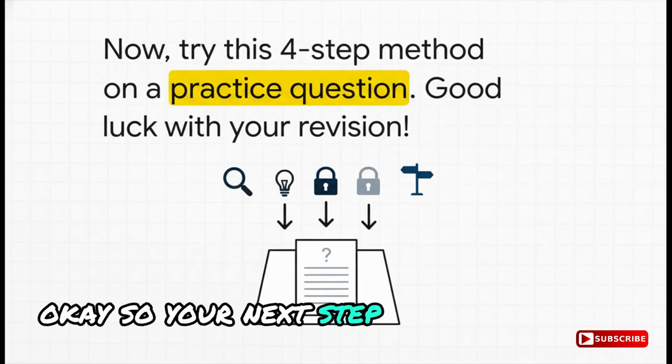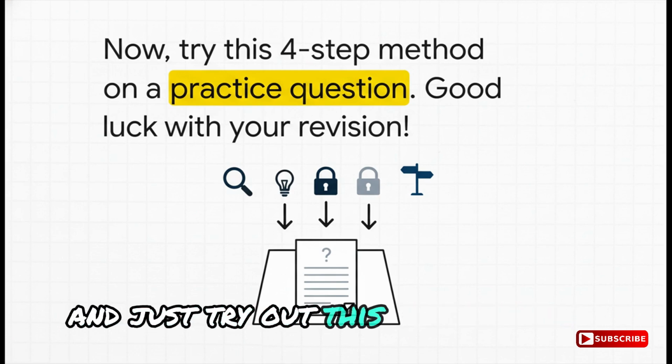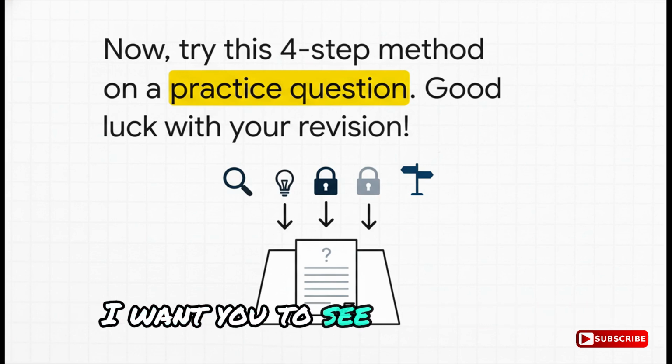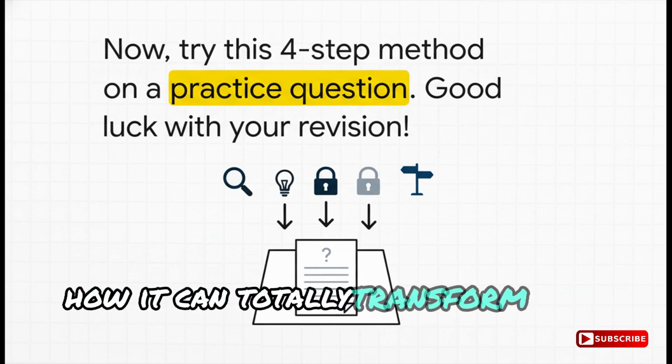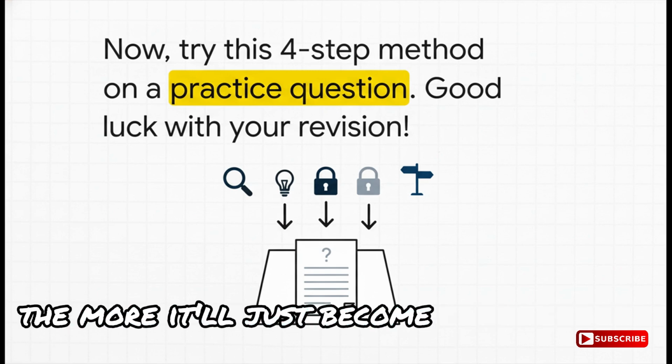Okay, so your next step is really simple. Go find a past paper question and just try out this 4-step method. I want you to see for yourself how it can totally transform your writing. The more you practice with this system, the more it'll just become second nature.